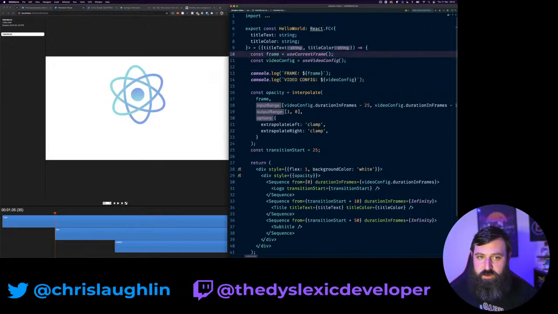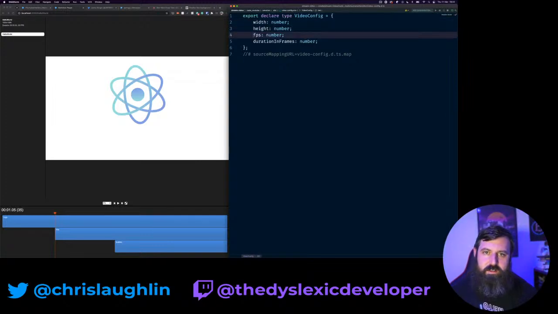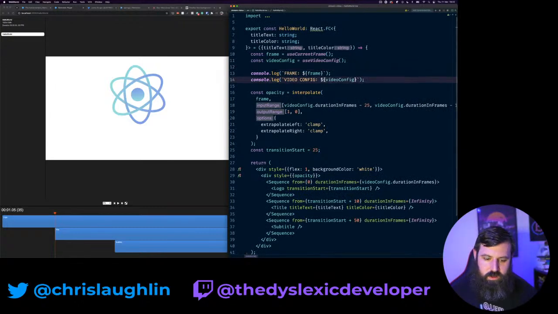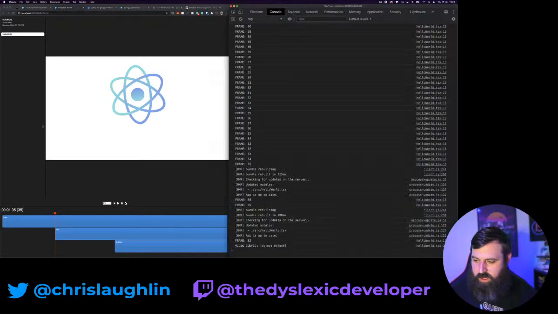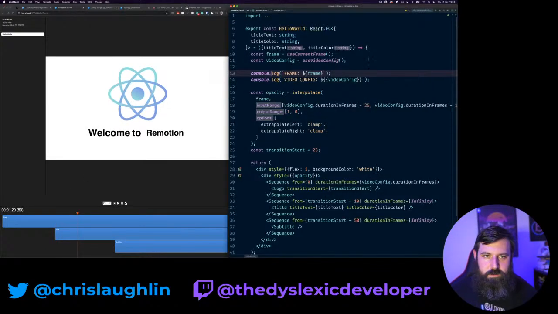Now, because we're using TypeScript, we can dig into what video config is, because it's obviously fully typed. So we can see it is a video config type, which has width, height, frames per second, and duration in frames. I think I'm going to make this an object. So let's jump back in here again and clear our log. Let's play for a little bit. Object. Oh, didn't want to do that.